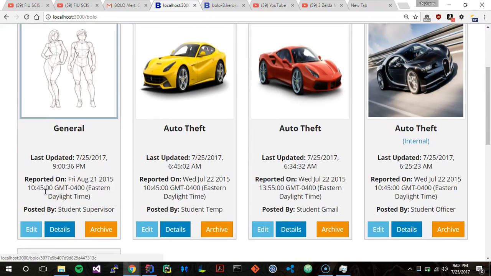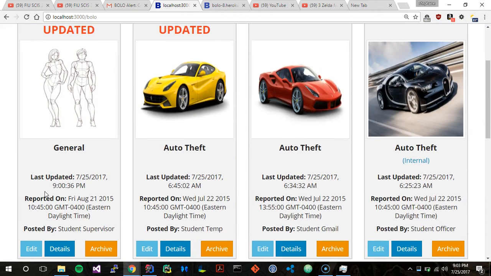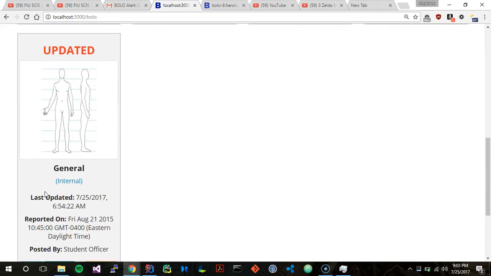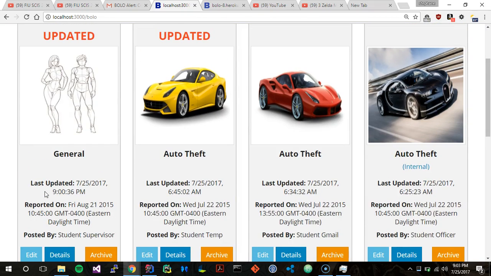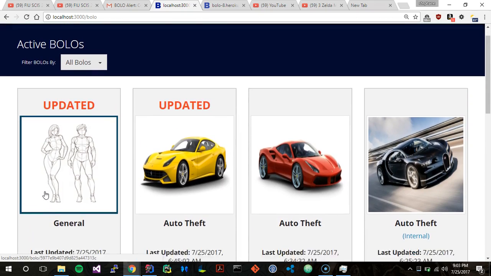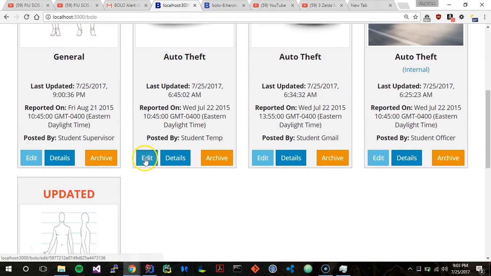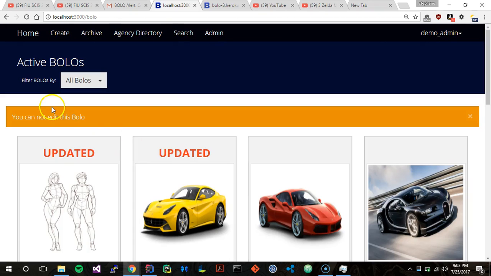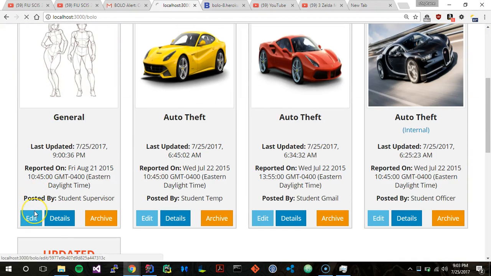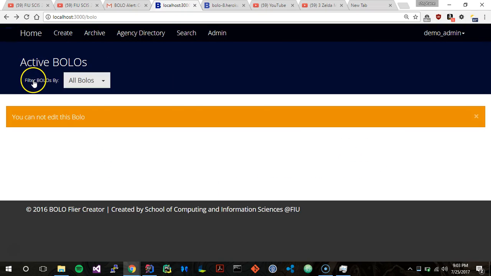Now that we have logged in, here we see all the active BOLOs from all agencies. As an admin, you could only edit BOLOs within your agency. So if I attempt to edit this, which is not for my agency, I receive this error. But if I attempt to edit this, which is from my agency, it takes me to the edit page.